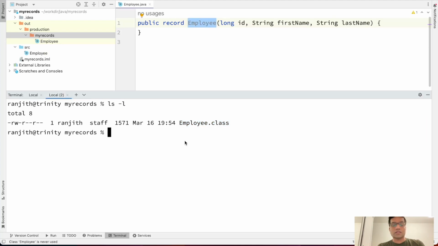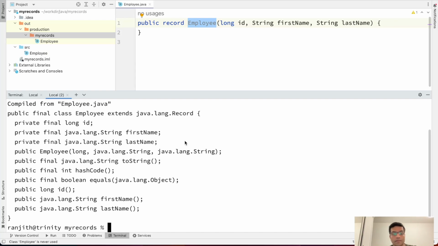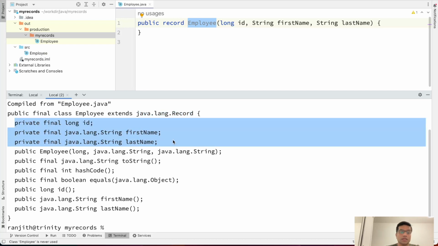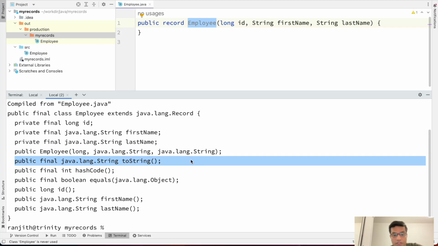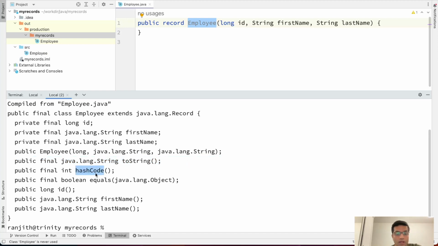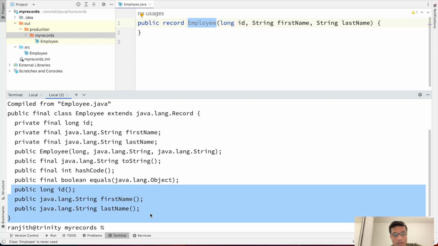Now let's see what are the things that Java has generated for us. Here is the output. This record has been created as a class which extends a base class called Record. And once again, here are the fields I wanted: I said I need long id, I need firstName, I need lastName. By default, it has created an all-argument constructor based on this description. And then I have a toString function generated by Java. I have hashCode, I have equals, then a bunch of getters.